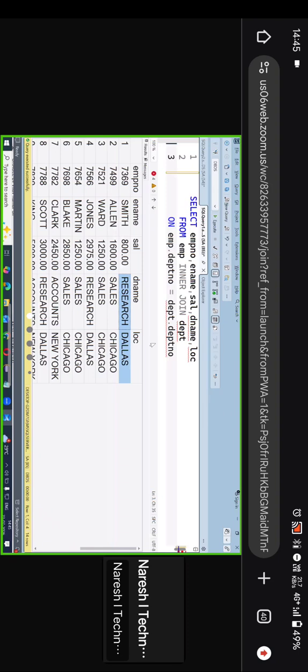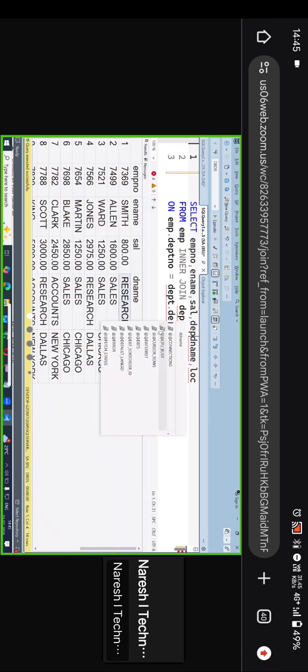Sir, in the output, I want to see the department number also. In the output, it is not showing the department number. Why? It is not showing the department number because we are not selecting it. Then select department number. If you want to see something in the output, you have to write it in select.